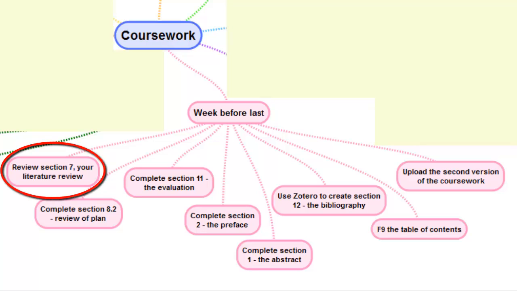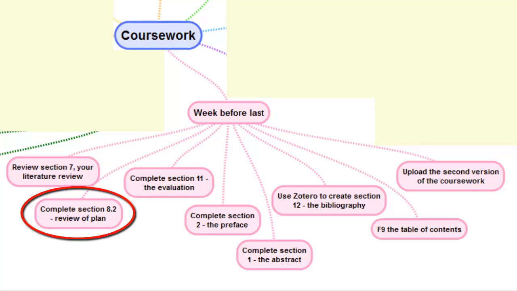You've got to review your literature review and turn that into proper English. Make sure that only those items that you actually cite are in your literature review. Do not waffle, do not waste space. Complete section 8.2, your review of the plan. So what went well, what didn't go well, what time plan did you actually stick to? And that is needed in an objective way so that you can complete the evaluation at the end.